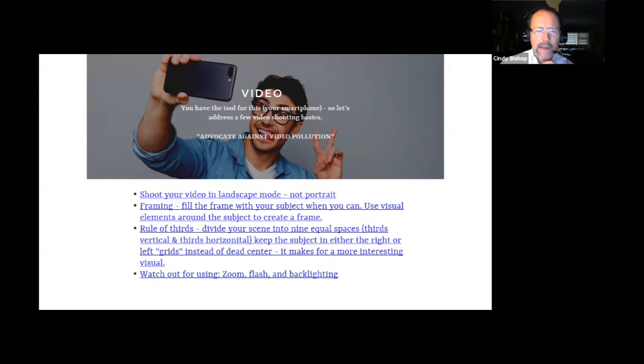So when you're trying to zoom, for instance, with a phone, that never really works really well. And even with a good camera, you guys, zoom can be a distraction. When you're zooming in and out of a particular thing, that can be distracting more than it can actually tell the story, okay? The other thing is avoid using flash.